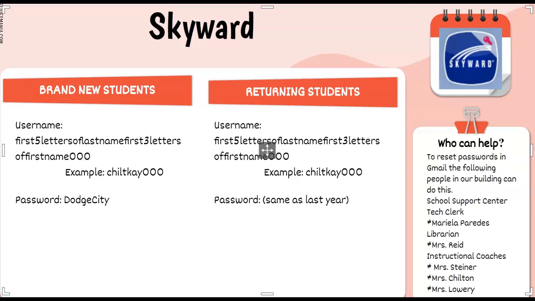Now that you have got all of your logins set up for Google and set up in ClassLink for all of your Google apps, we're now going to try to get into Skyward. Some of you may already have it set up through ClassLink. If not, that is okay. You can click on the Skyward icon that is in ClassLink.